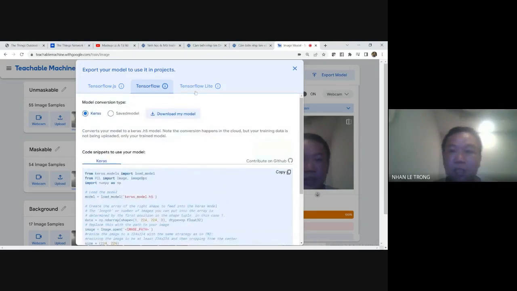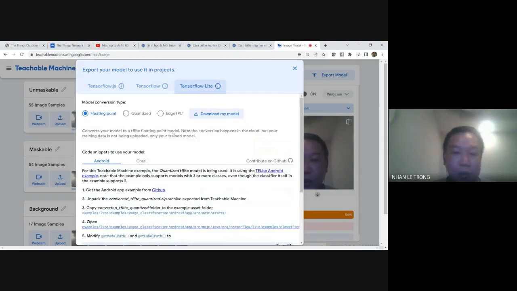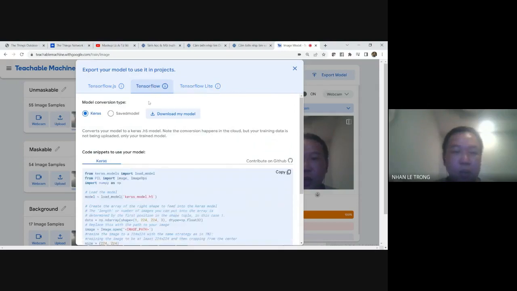So the TensorFlow Lite is another version of the AI model, but you want to use it with the Edge TPU. This is edge computing. We can have some hardware platforms to execute the Edge TPU. It is a very new approach, but you need a hardware platform. But right now you go to the TensorFlow and you download your model and you put it in the same folder with your Python source code.